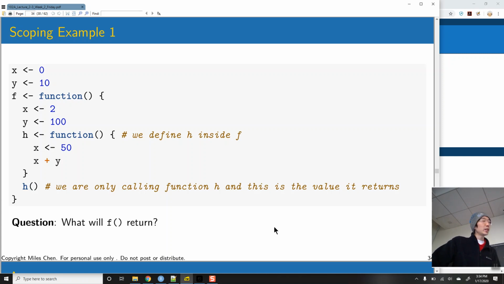Inside f, we define x is 2, y is 100, and inside f, we define the function h. Inside h, we say x is 50, and return the value x plus y. The function f returns the value that it gets from executing function h. So if I run f in the global environment, what will f return?